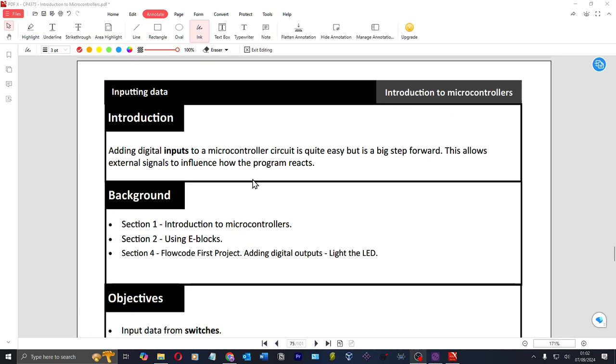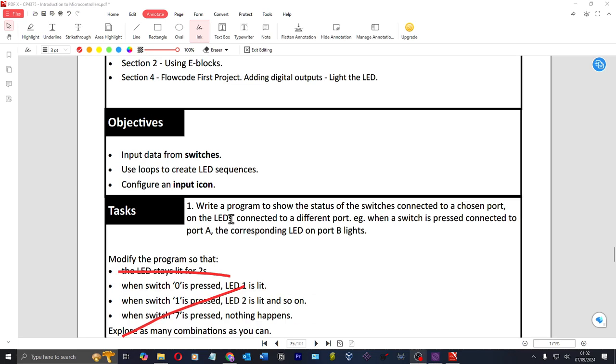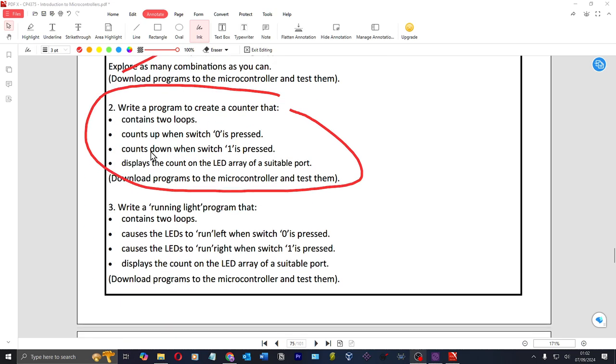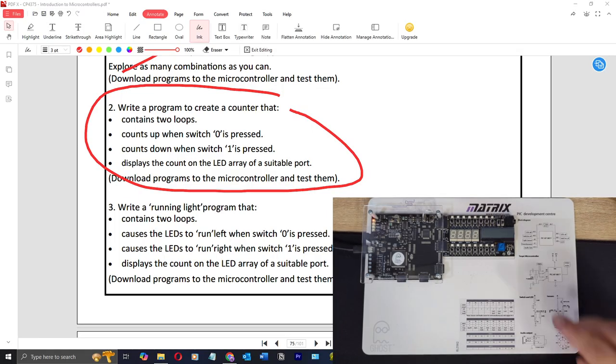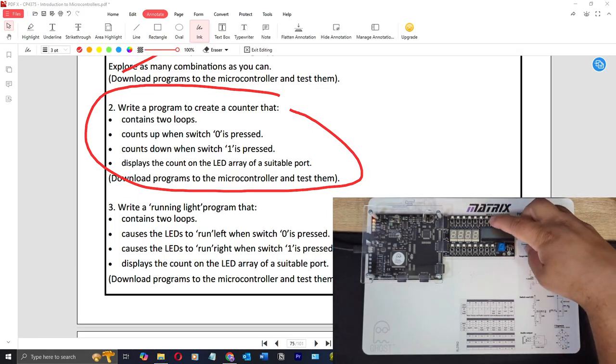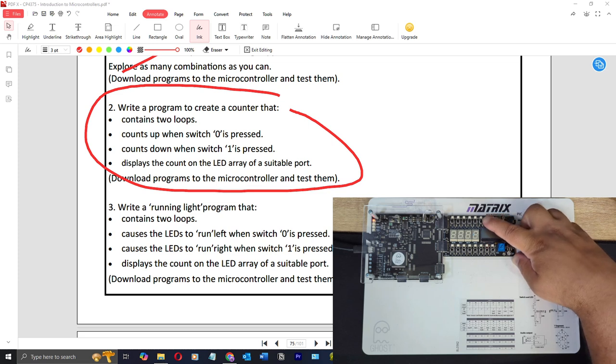So write a program to create a counter. Oh, by the way, I'm on programming exercises, page 75, inputting data. Write a program to create a counter that contains 2 loops, counts up when switch 0 is pressed, and counts down when that button is pressed. It displays the count value on the LED array of a suitable port.